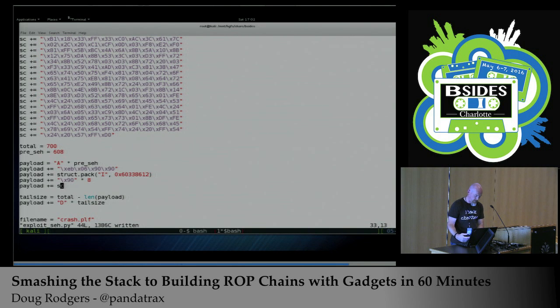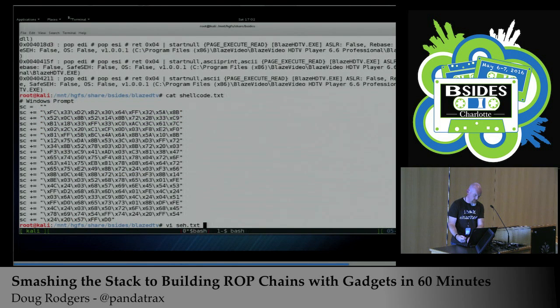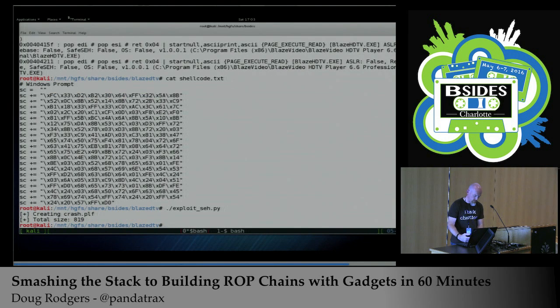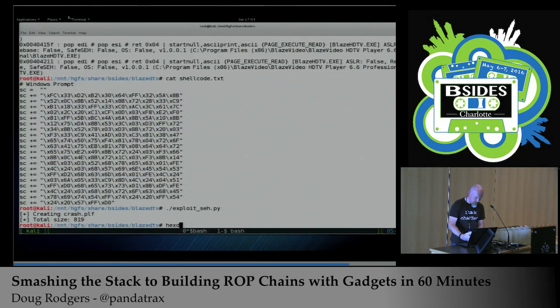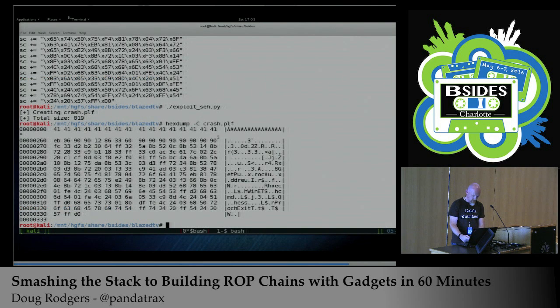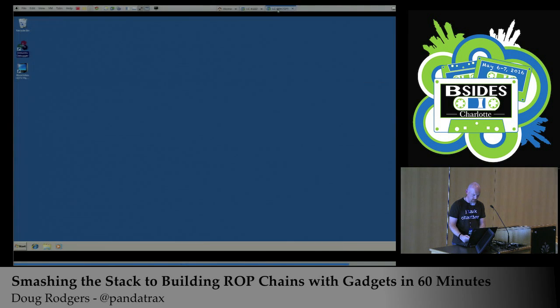Okay. And I'm going to execute that. And if, oh, I must have done something wrong. Oh, yeah. No, maybe my shellcode is longer than, let's see, hex dump. It looks fine. Let's see what just happens and go from there.